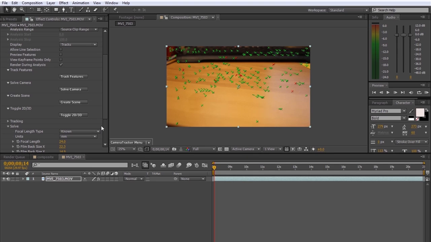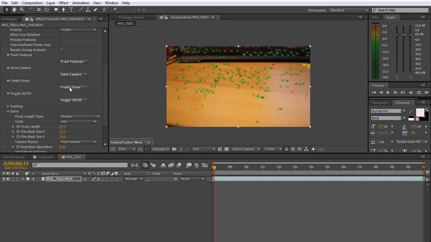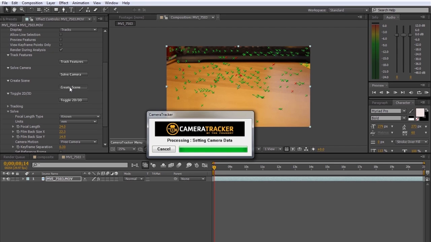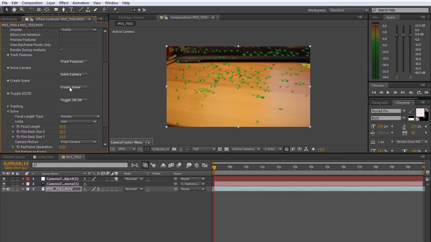Alright, after that does that, we're going to create scene, which this is going to create the camera, the virtual camera that has all the keyframes for the position and stuff, so it matches the actual camera, as well as create a null object that links everything together so you can make some adjustments and stuff. So click on create scene, and after it does that, you gotta make sure you don't click on anything because it could crash After Effects. It's happened a lot today to me, and it's kind of annoying.